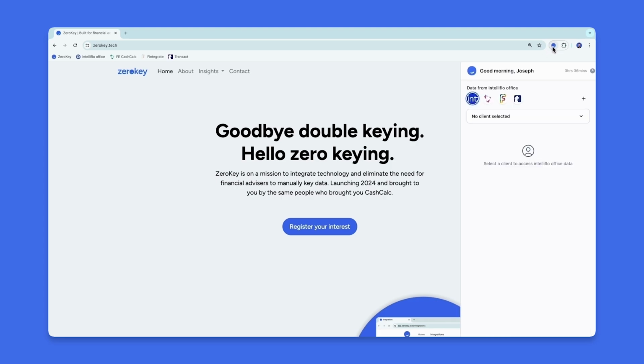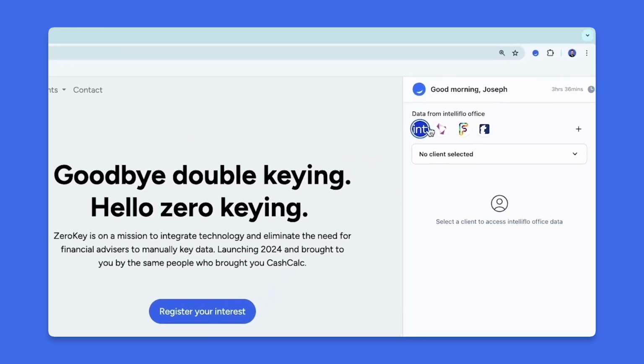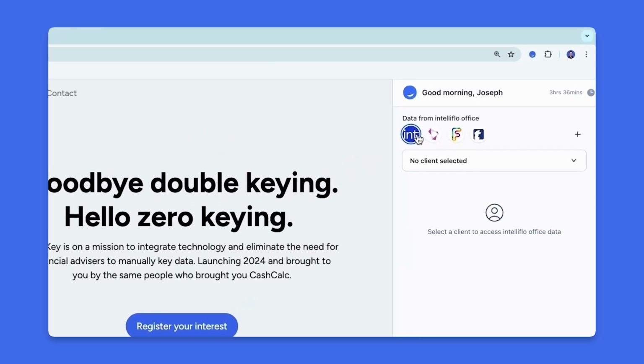Now, the reason we have gone with this approach is because we want client data at the fingertips of financial advisors. We want them to have easy access to their clients' data, regardless of what web page they are working on. Across the top will sit your active integrations.